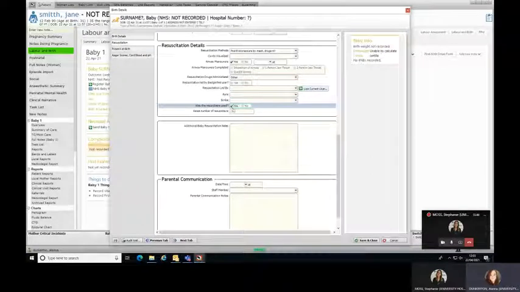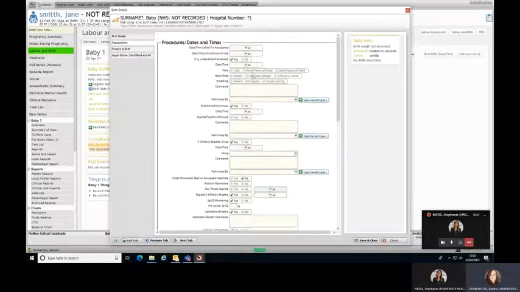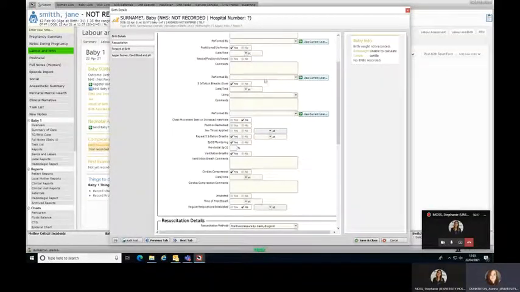Again, was the resuscitator used? We can put obviously what number resuscitator, and anything extra that we might want to put. If we don't want to fill in this form as we go, there's space to be able to type our times as we go, and then obviously the form can be filled in afterwards.